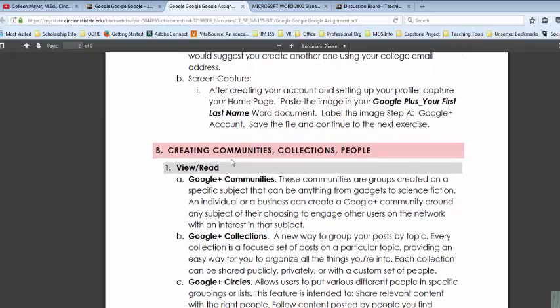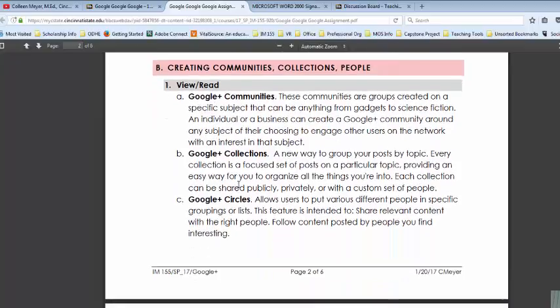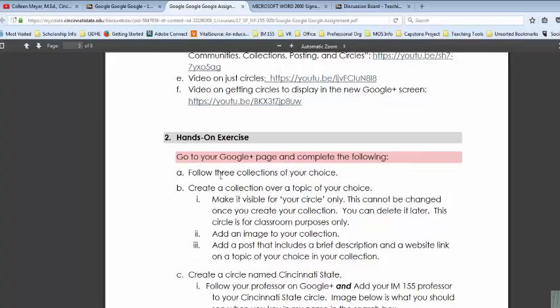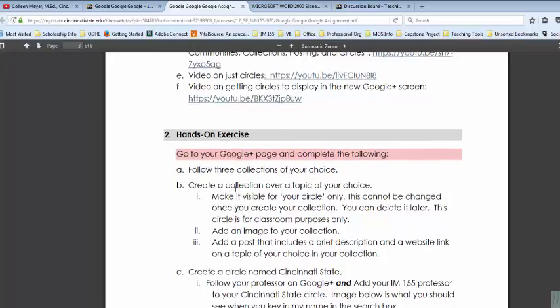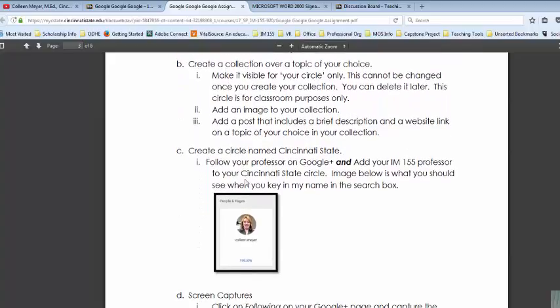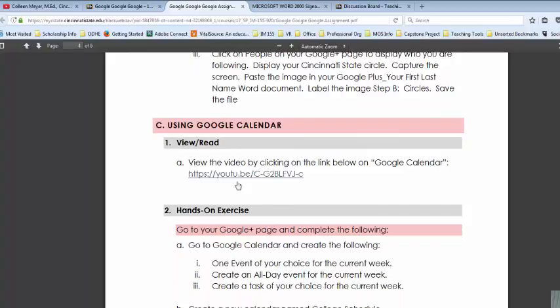Then you're going to move into creating communities, collections, and people. So I give you a brief description of what communities, collections, and circles are, and then you'll go ahead and view some videos, possibly some readings. And then you'll complete the hands-on exercise for this section as well. And again, read all of this before you actually act on it so you know where you're heading with it. And then you'll do some screen captures. Then you'll be creating your Google Calendar. And again, I do have a video on how to create your Google Calendar.